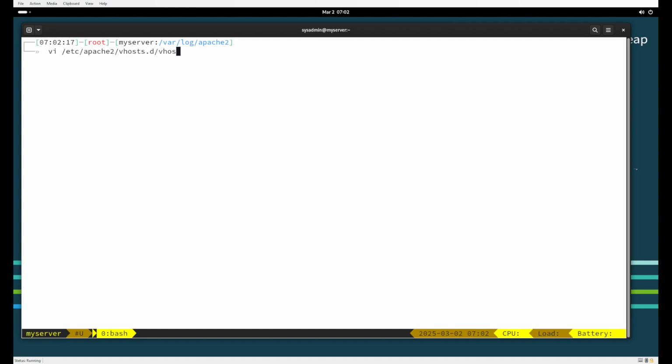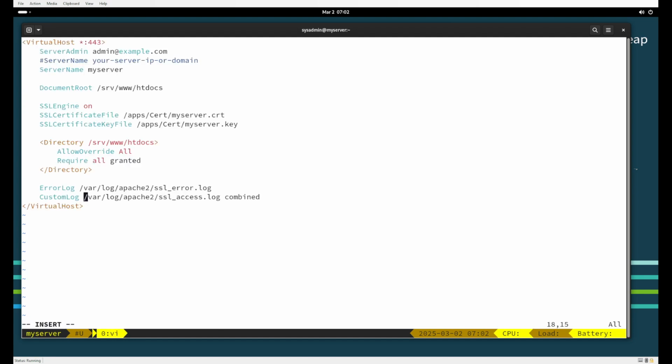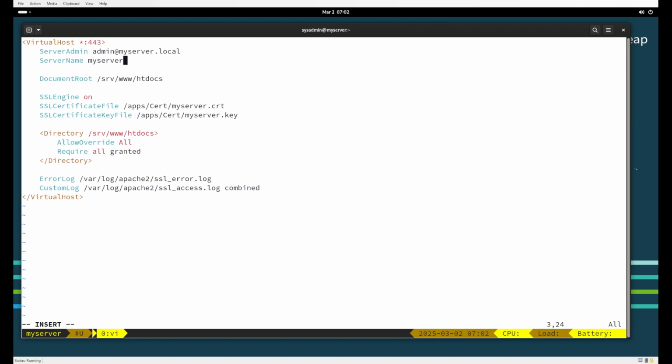So I will create an SSL config file. So you can hit this /etc/apache/vhost and create a file there. So you need to mention the certificate here. So the server admin, all this information as you know. So you need to enter the server admin and the server name. You can type your IP address or your fully qualified domain name.